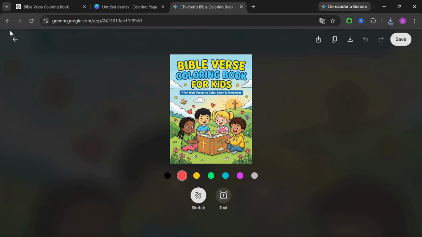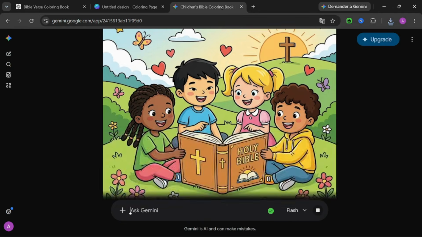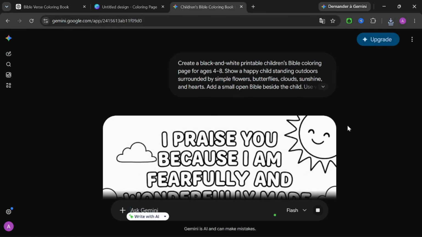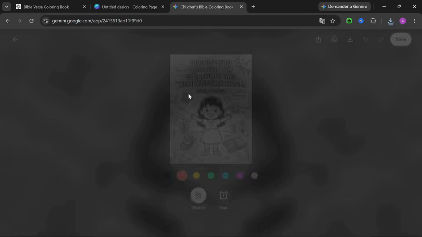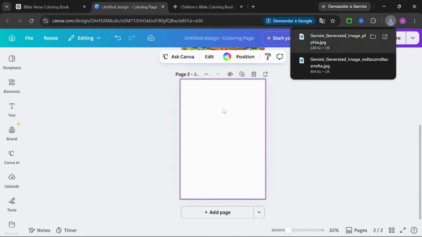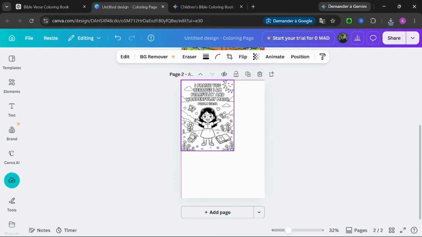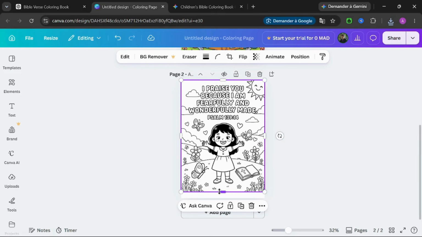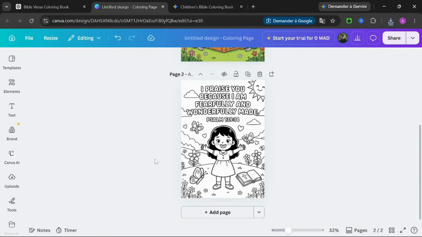Copy it. Go to Gemini. Paste the prompt. And let's review what Gemini generated for me. This is my first page. Upload it on Canva, optimize it, and just repeat the same structure to create your full book.